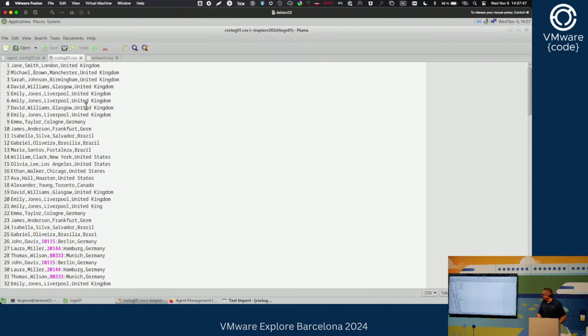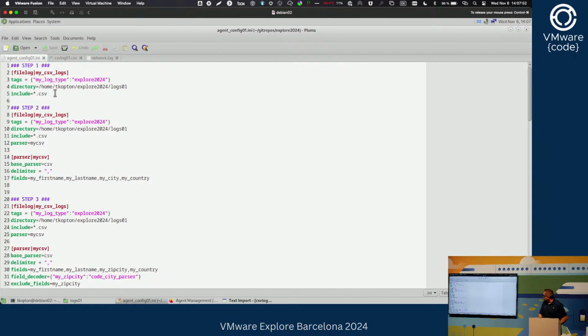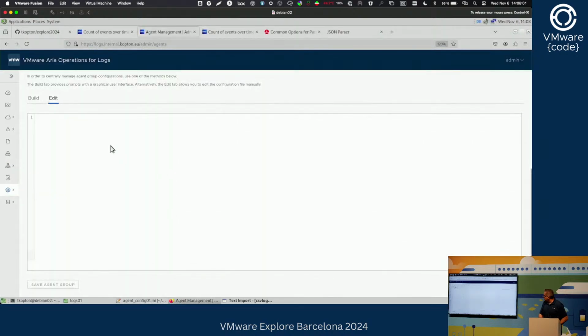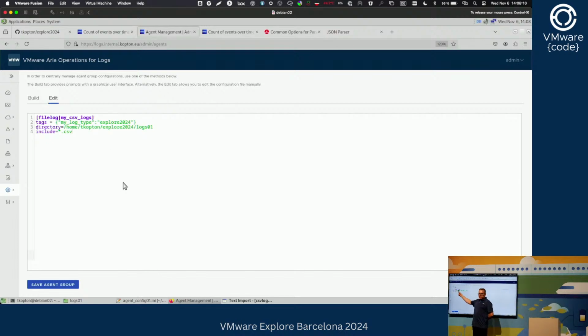So for this to work, I have created the first config. It's pretty simple. It's simply this one in here. I will just copy this over to my log agent and quickly explain what that means. So this config says it's going to be a file log, so I will ingest or parse log files on a file system. You can have different sections, so that the section has to have a name.